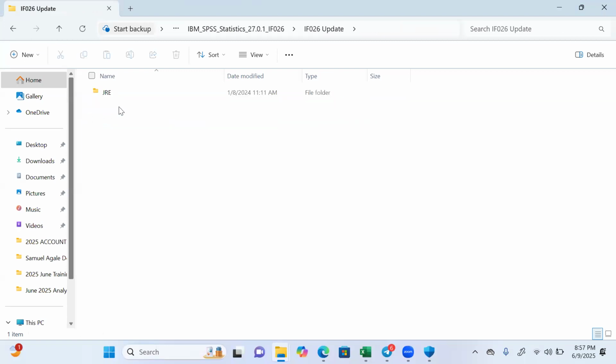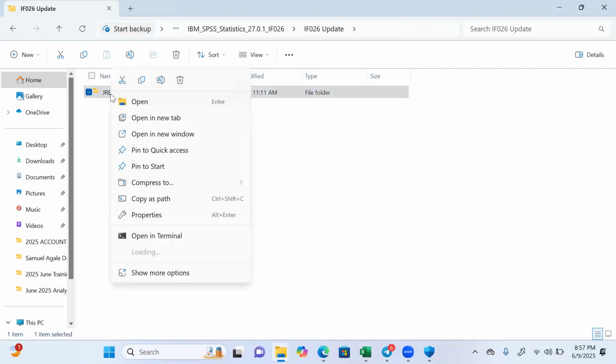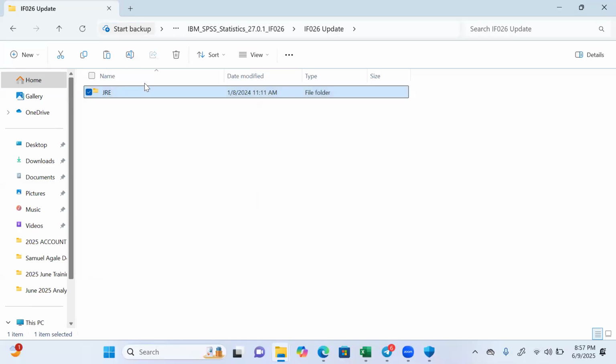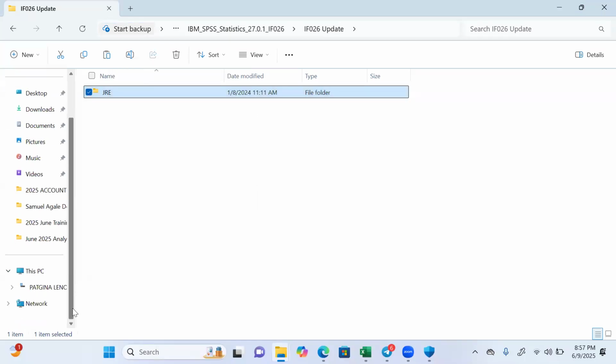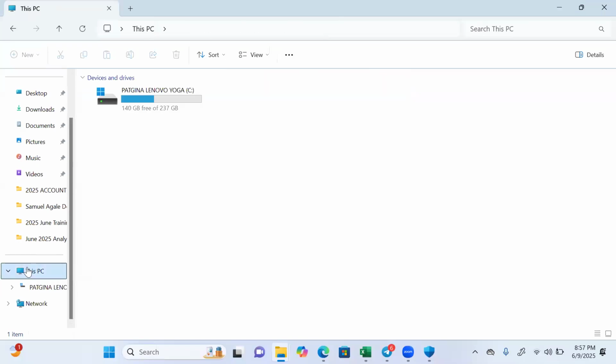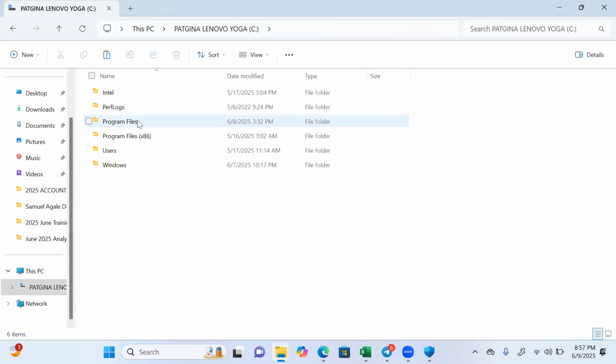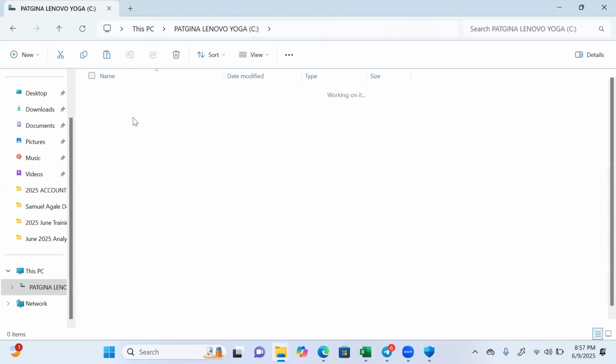You open it. You see JRE. Copy that one. So I'm going to copy. You can also use Ctrl+C. Now come to your machine. This PC. This one will come. Open it. Then you go to files. At times, yours will go to Program Files or it will go to Program Files (x86). It depends on where your machine will decide to bring it. So most of it is here.